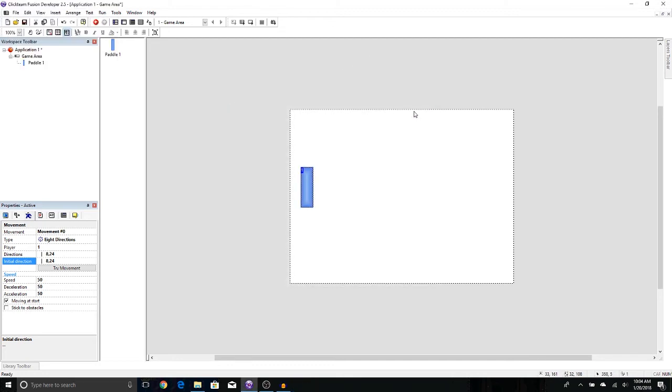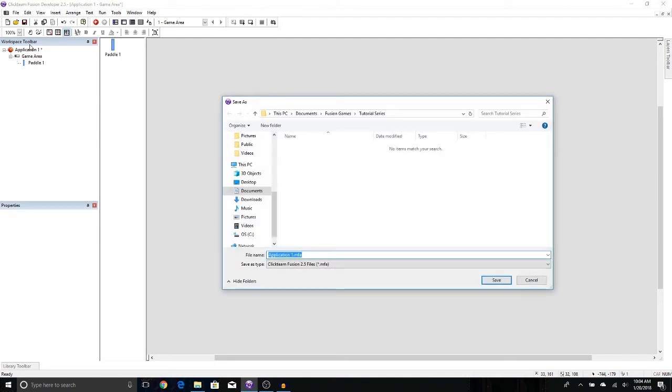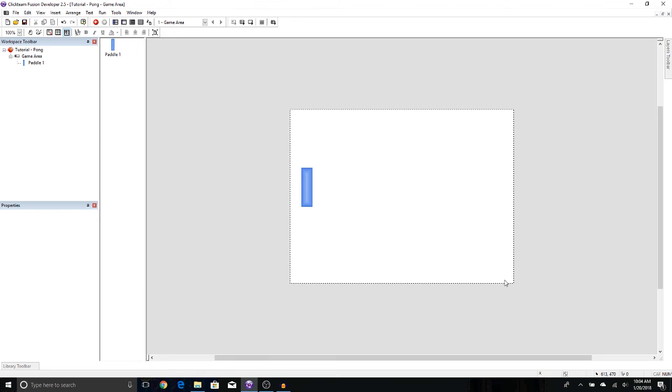And since we've made some progress, let's go ahead and save this thing. Let's press File and Save. If you've used any computer program long enough, you know that saving all the time is absolutely important, because you never know when it's going to crash. But for now, let's just name our game. I'm going to call mine Tutorial Pong, because I have a bunch of other games on my computer. But you can call your game whatever you want. Let's press Save. So now we've saved our game.